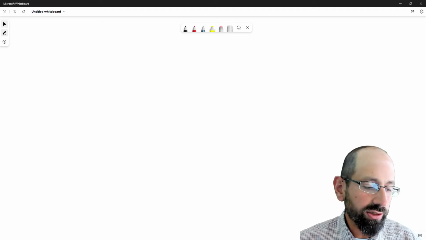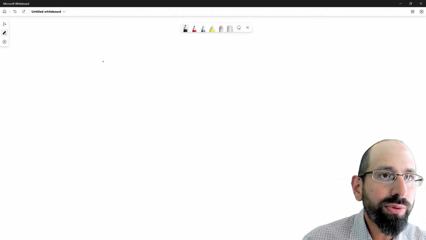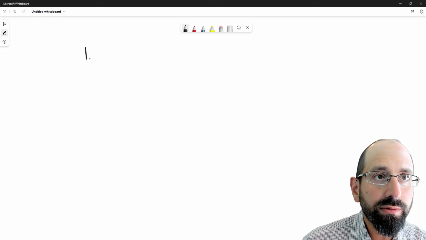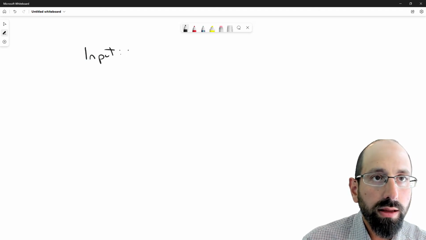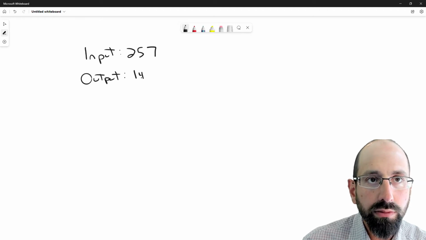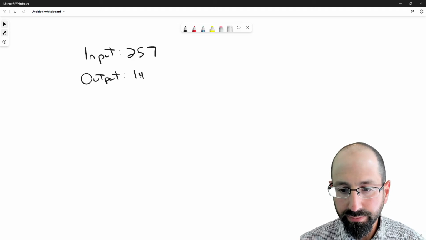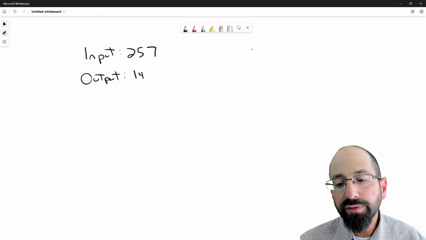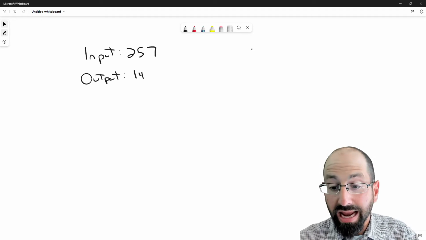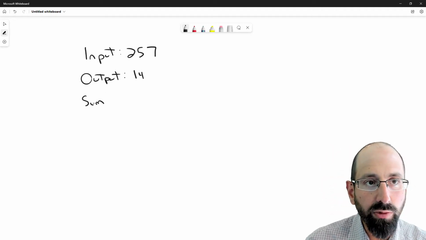So usually you'd want to start with maybe a restatement of your problem. And if our input was 257, and I won't be writing a lot on this because my handwriting is awful, our output would be 14 because that's the sum of the individual digits. What would we have to do to solve this? I need to sum the individual digits. Write that down, whether that's a note or that's the actual requirement.